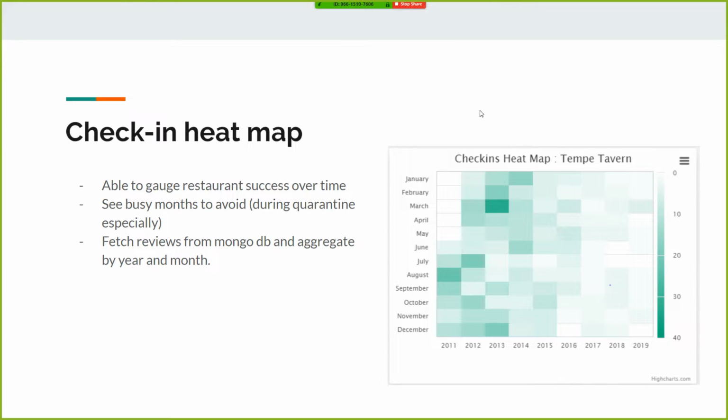Now, the word cloud is great as it helps us know which dishes to try, but it would be helpful to understand when to visit a restaurant, especially during these troubled times. Enter the heat map, which tells us the number of people checking in at a particular restaurant by year and month. As is clear, the year 2013 was super great for Tempe Tavern, but the visits since then have significantly reduced. This map fetches data from the check-ins dataset stored in MongoDB and uses Highcharts to generate this super helpful, pleasing green heat map. So now you'll be safe this quarantine season and know when you should visit a particular restaurant and also gauge restaurant success over time.